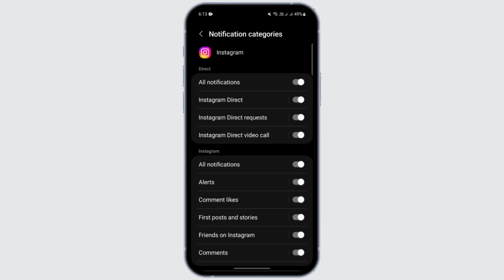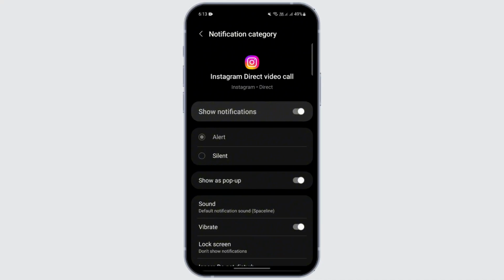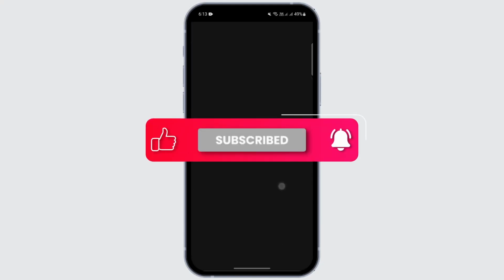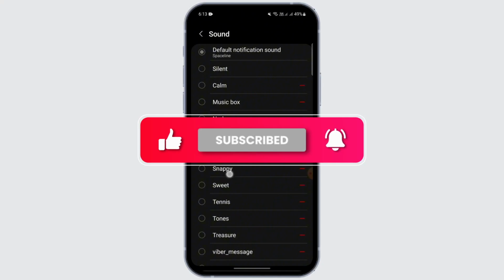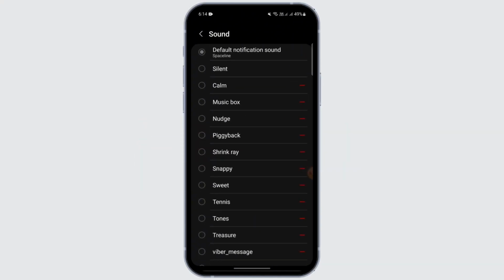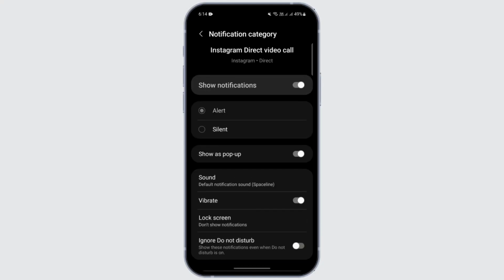After going here, what you need to do is tap on Instagram direct video call. Make sure it is turned on and it is on alert. And here you see the option called sound. So sound is something where you can change your ringtone. Just tap on it and you can see a bunch of options as your ringtone. Just tap on one of them.